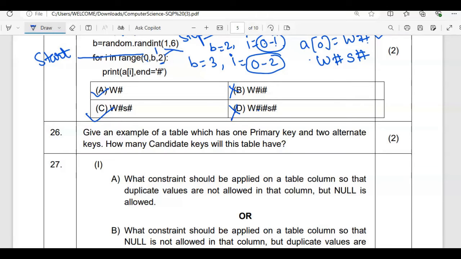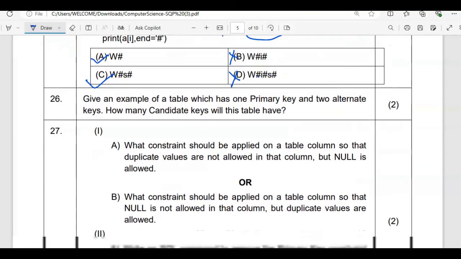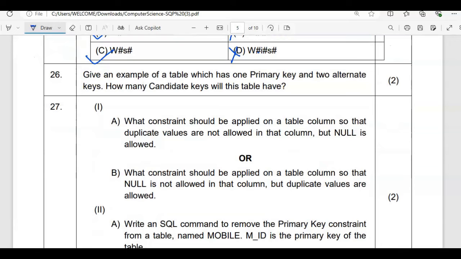Okay. Next is, what constraint should be applied on a table so that duplicate values are not allowed in that particular column, but null is allowed? Duplicate is not allowed, null is allowed. Duplicacy you can remove with the help of the unique constraint. Unique. If you are using the unique constraint, it won't allow you to work with duplicate values, right?